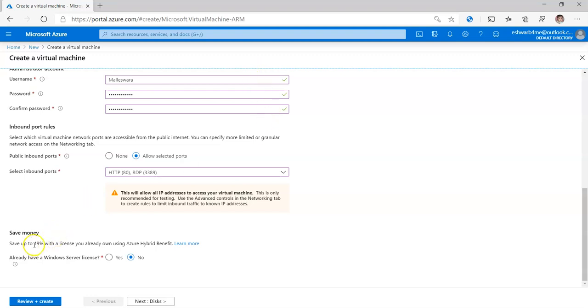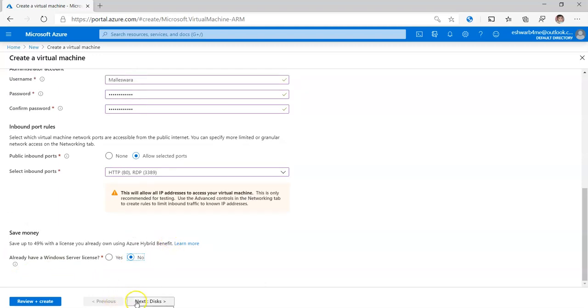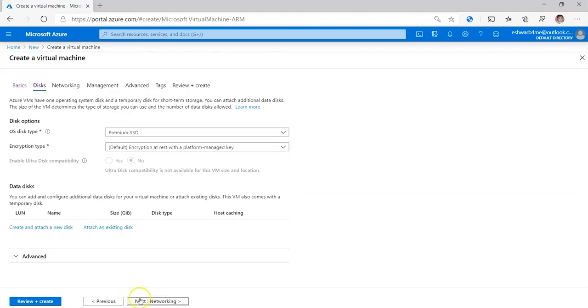Oh, it's given like 49% of the cost. So better get the benefit of it. As I don't have it, I'm just selecting no. But in case you have, you have to enter the details of that. I confirm I have eligible Windows Server. Okay, so I'm selecting no for now. As I do not have it, let us go with the disk.